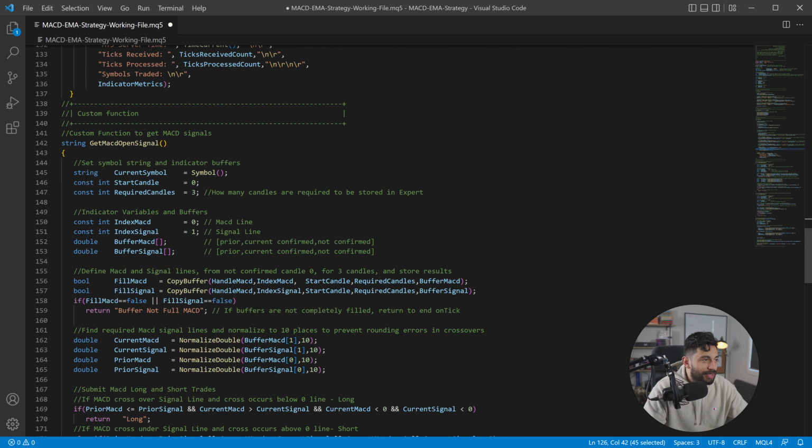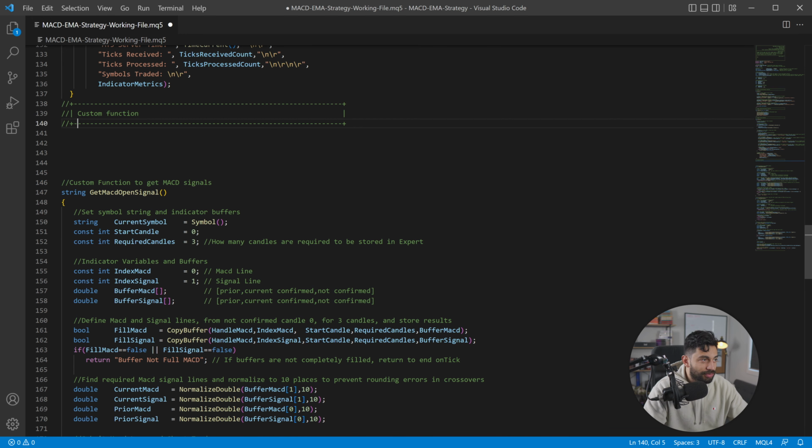So if we go to our custom functions here, we've of course got the custom function for the MACD. Going to make some room for it, and we're going to call this GetATR. Now this is not a signal, this is a value. Now that's very important because what we want to be doing is getting the ATR value.